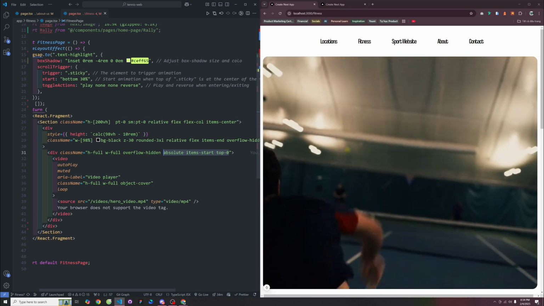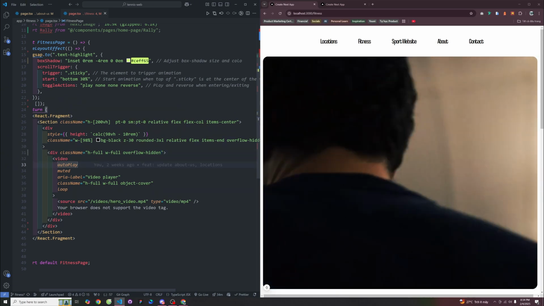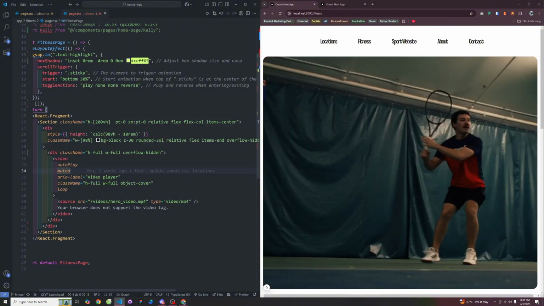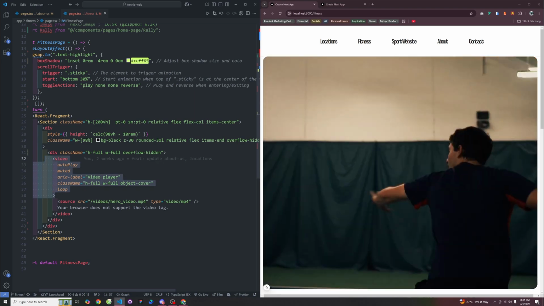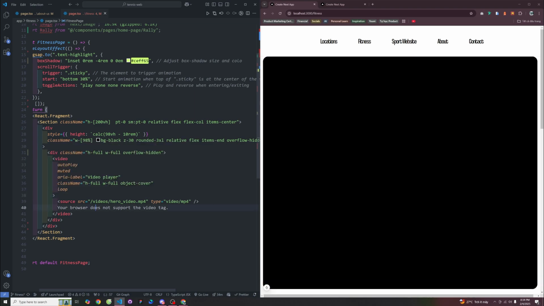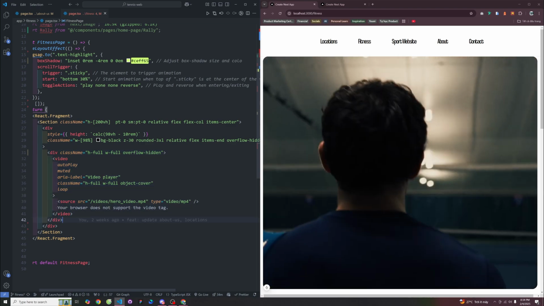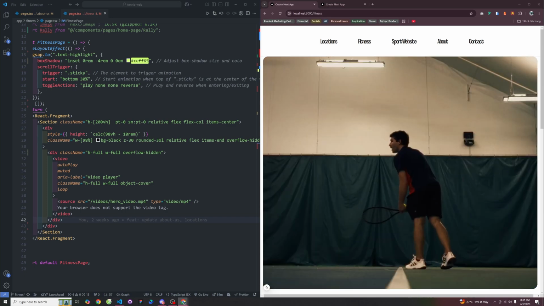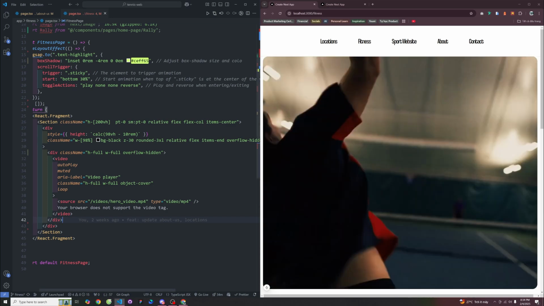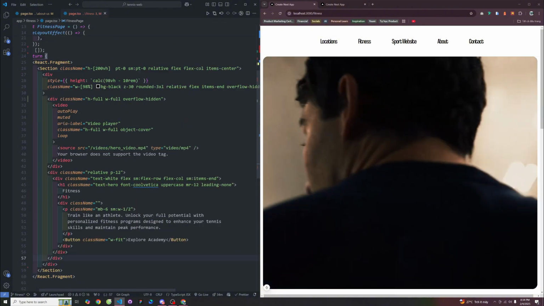Overflow. Okay, I think we can remove it. This is not necessary. As for the video, just use the video from the hero of the home page, with the same settings as this one. And for the next step, we're going to include the div for the video, and we're going to have this div as well.